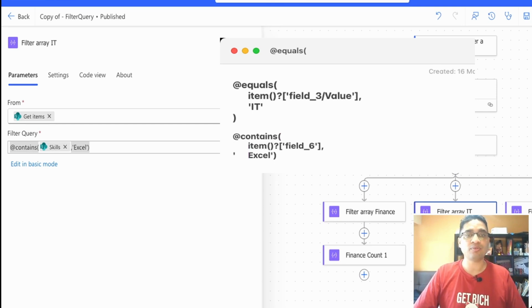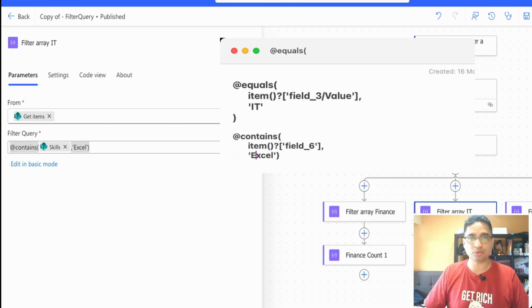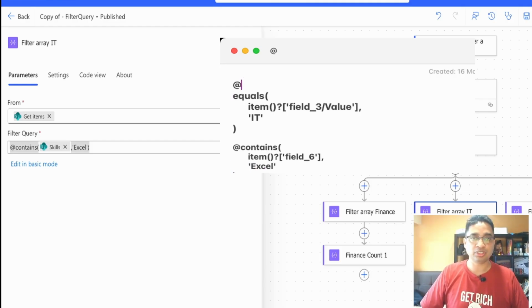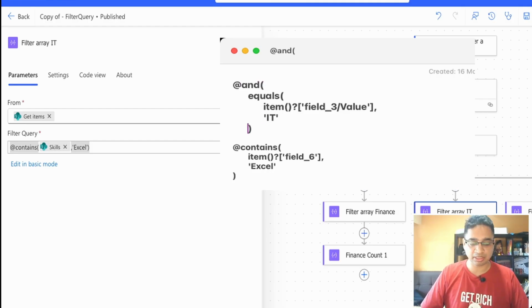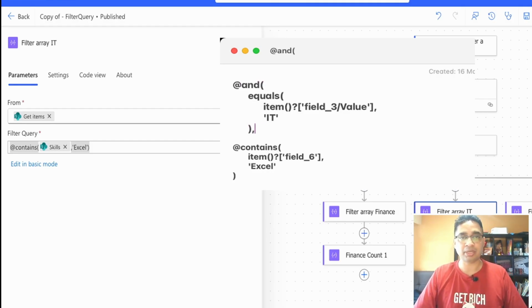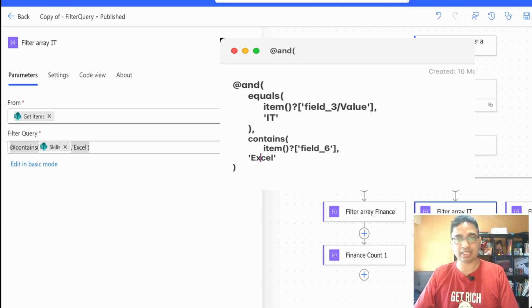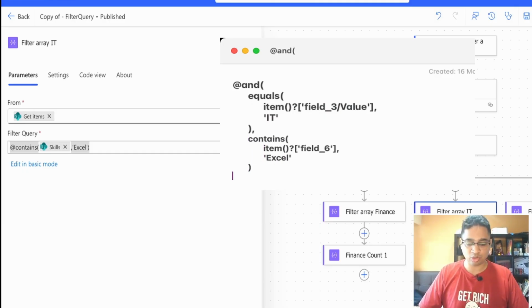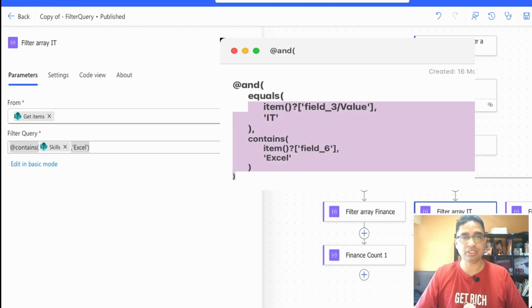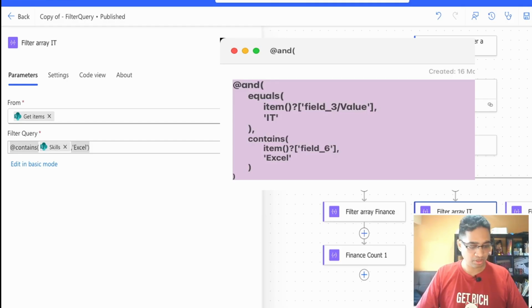So the other thing that I want to do is, as I mentioned, this has to be under an AND condition. So I will put AND, remove this at symbol from here. There can be only one at symbol, and then put a bracket, put a comma over here, and then again remove this at, and then have a closing bracket. So this is the whole query for you.